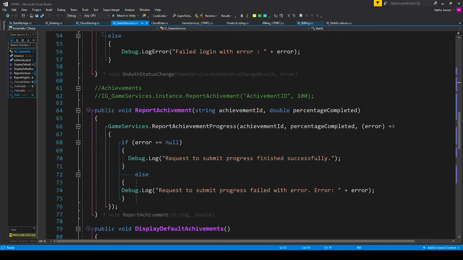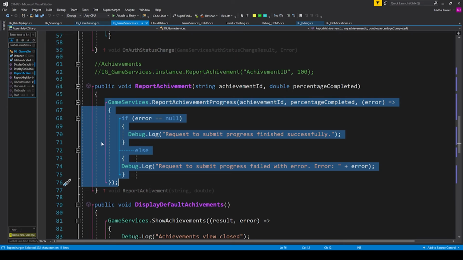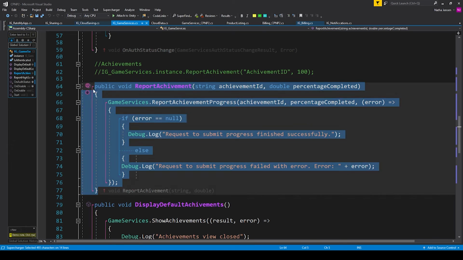We then need to create a public void function, which I've called report achievement. This function has two parameters. The first is a string called achievement ID, and the second is a double called percentage completed. We can then paste in the code, but we actually don't need the two variables that were at the top of the example because we've made those variables parameters in this function. Now we'll use this function in connection with our singleton variable to report the progress of our achievements from anywhere within our game.